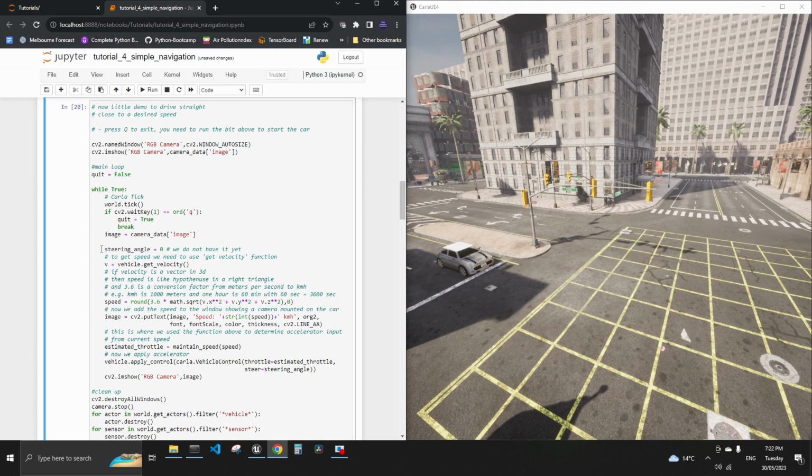And to get the speed, well, steering angle, there will be nothing. We will apply the actual controls to the car by this statement here. So apply control, and we have throttle and steer. So for this tutorial, we'll just calculate the throttle, or accelerator.